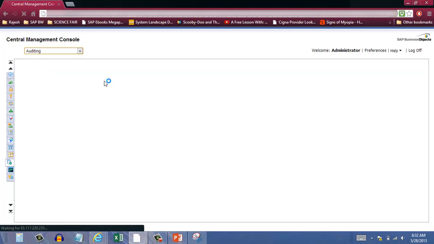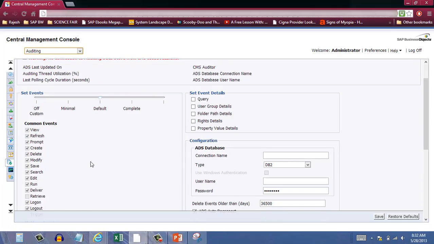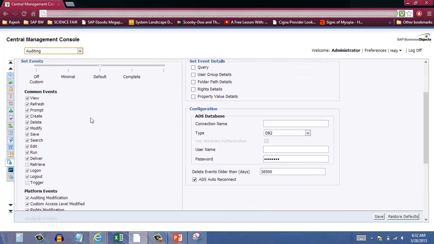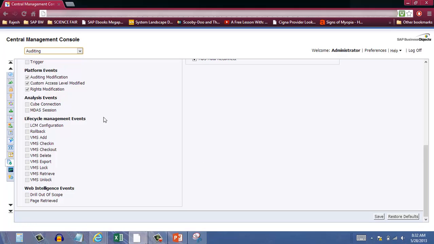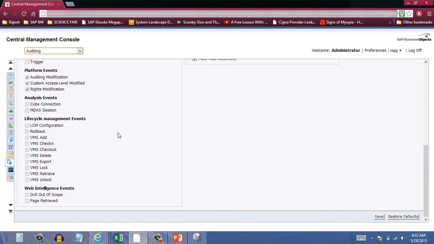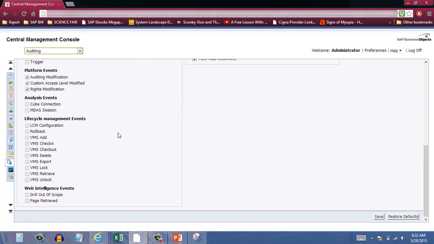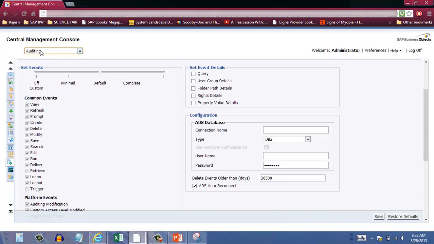Let me go to the auditing tab. Here you can see what is configured for auditing purposes. Different events are defined, for example view, refresh, prompt and create, and for these events you can have the audit action performed. This is the list of everything that can be audited, and based on your organization's requirement and how deep you want to audit, you can select and customize your auditing.